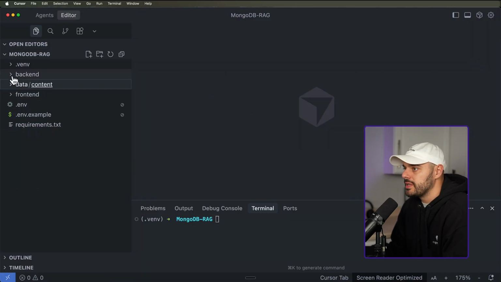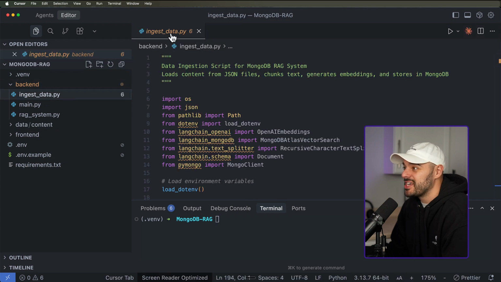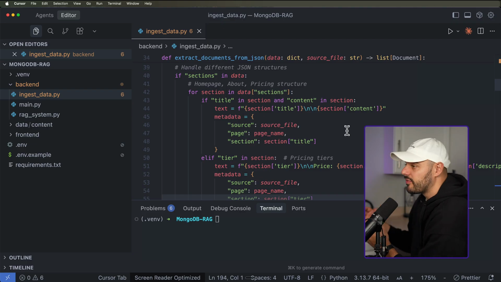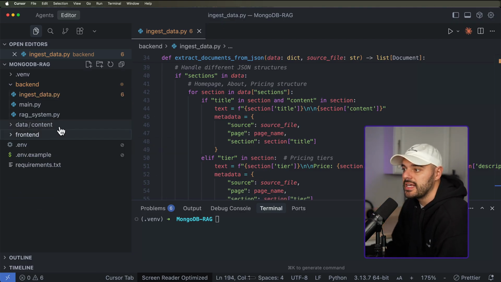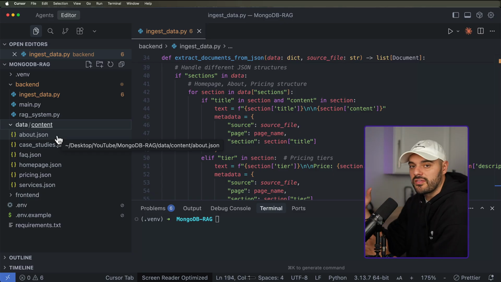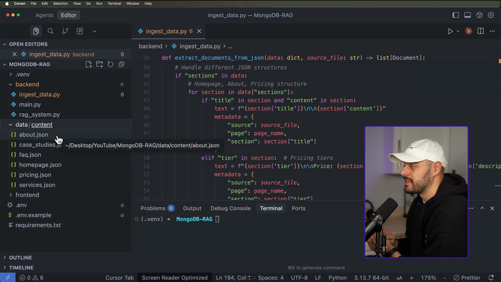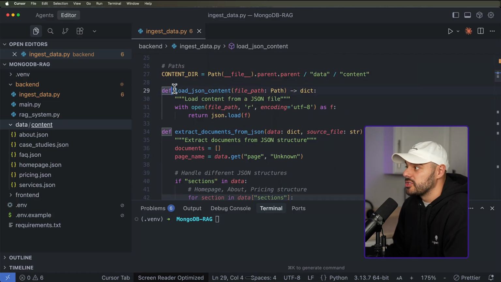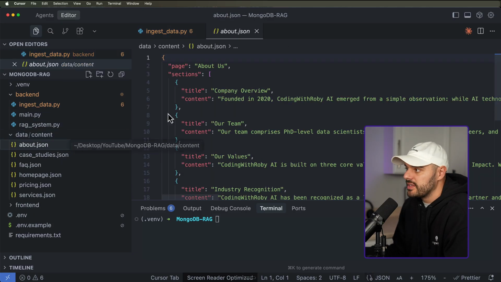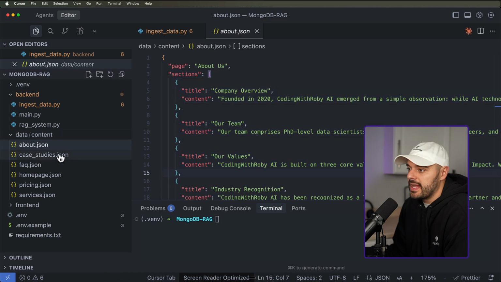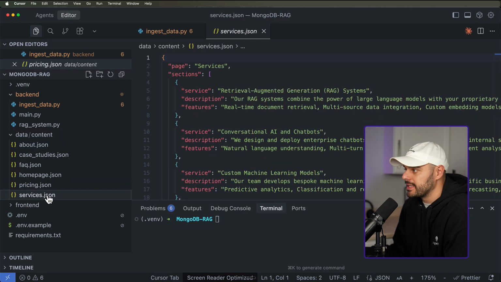Now what we want to do is go into our backend, and we have this ingest data. What this is doing is embedding all of the data inside our data/content into something that we can put into our vector database for us to be able to match similarity. If we go through this, we can see it says load the JSON content, which is all of this. We have our title and our content. So we have our page, which tells us what page we're looking at, and then it has our sections and tells us about every single part of our application.